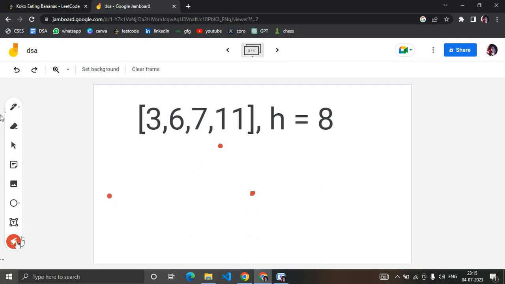But see, from 1 to 11, we will run a loop, and we'll check whether eating at 1 banana per hour will pass the limit. Like, can I eat all the bananas within the given limit? We'll check like that from 1 to 11. After checking, if there is any speed that fulfills this, then we will return the answer. That is the brute force approach.